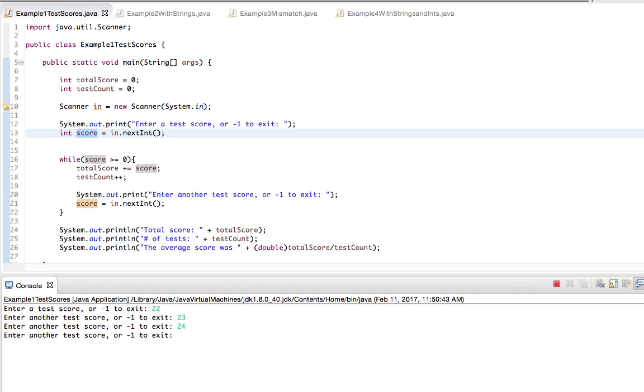When I'm finished entering test scores, all I have to do is type -1, and that is going to store that value inside of score, and it will go up here and we'll see that this condition turns to false and will exit outside of our loop. So note that -1, even though we've typed it in, will not be scored or added into total score, and it will not increase the test count by 1.